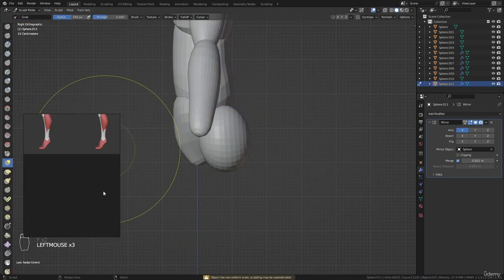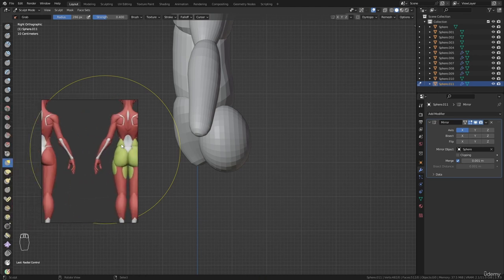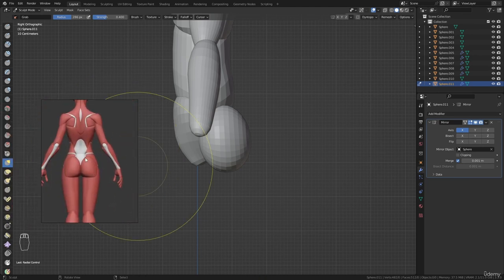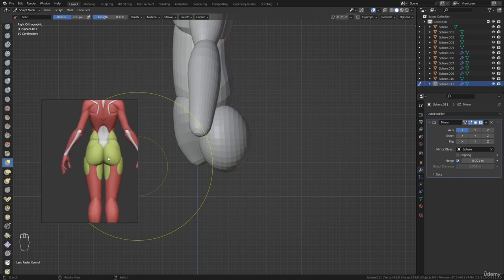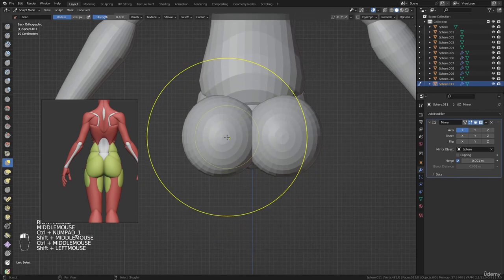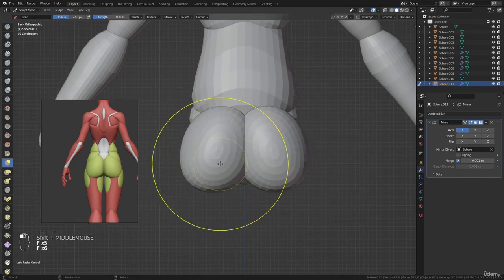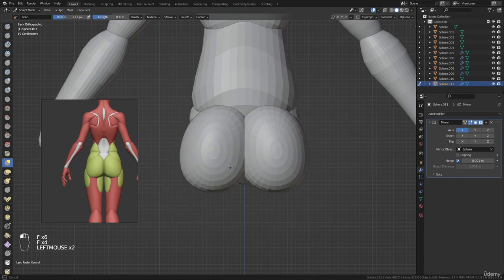Let's open our lateral view. Maybe the back view works better. There are two references here. The one in the middle shows the muscles by themselves. And this one also includes a bit of influence from the fat. I think this one is better suited for this case. So the buttocks go like this. They're slightly elongated towards the bottom.